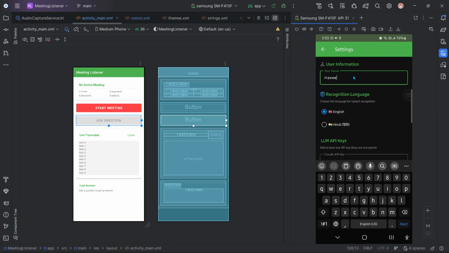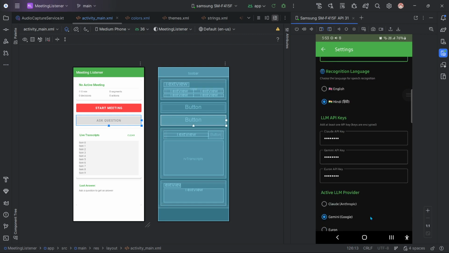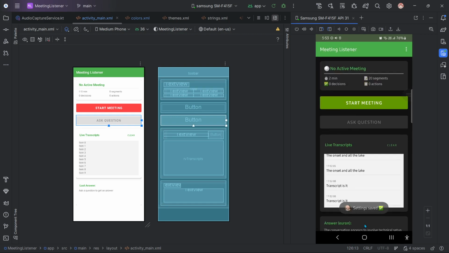Let's just write any name. Let's just keep Hindi. Even if you keep Maxwell or Rahul or anything, it will work because the name has the same pronunciation. Now I am just showing how it works. Actually, it works. So let me just clear out.